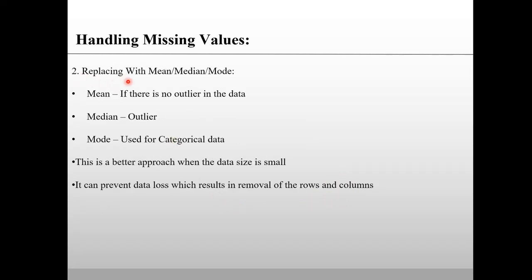The next thing is you can replace your missing values with the mean, median or mode. If your data does not have any outliers, you can go with the mean. You can replace the missing value with the mean of the column. If you have outliers in your data, it's better to use the median, because the mean will not provide a better result when there are outliers.